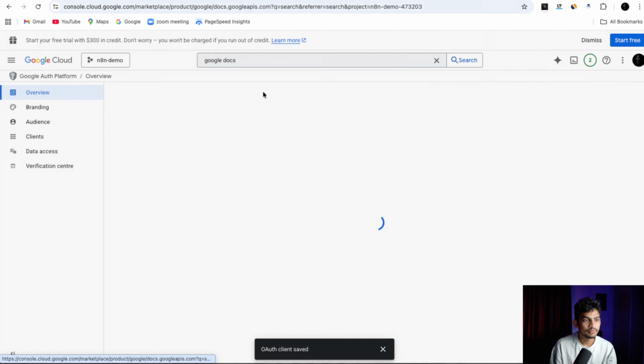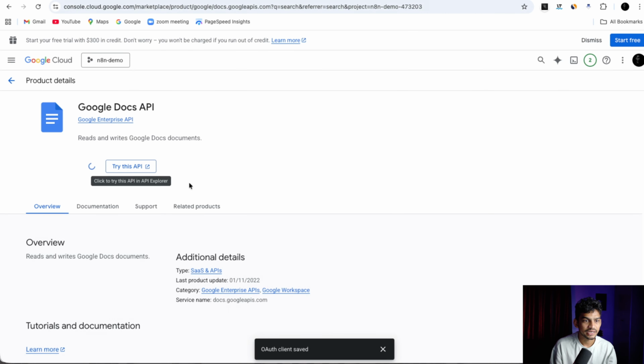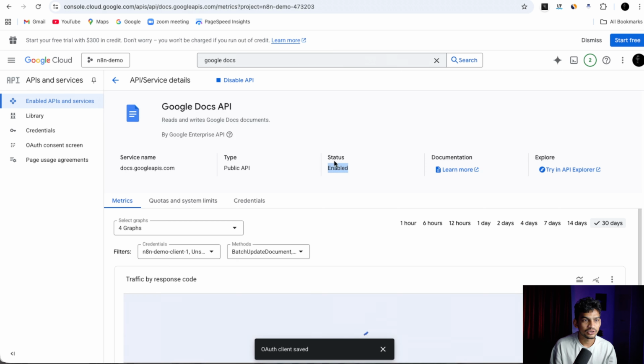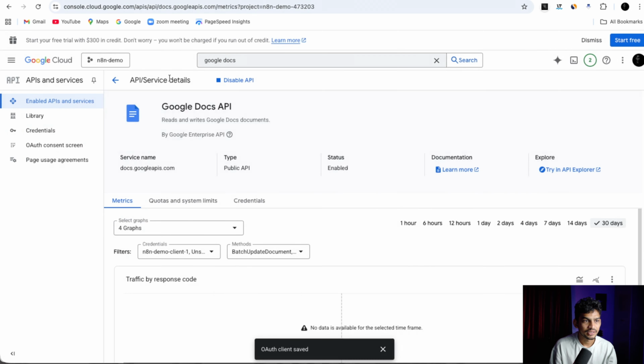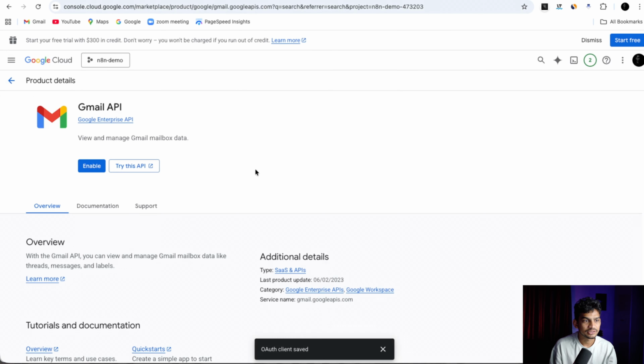Here we need to enable it in order to use it in n8n. So it's enabled, as you see, the status is enabled. Like that, we are going to enable the remaining apps like Gmail. Let's go to the Gmail API. We need to enable it also in order to use it in our workflow.